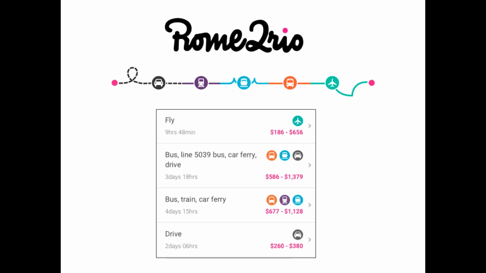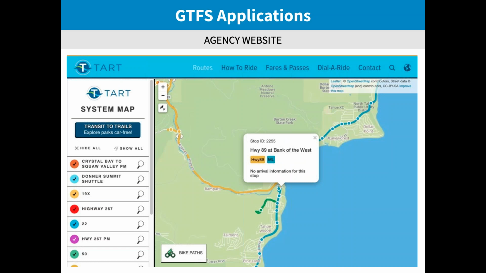Continuing our scan, because I think it's useful to look at the novel ways in which GTFS is being used. Rome to Rio. This is at rometorio.com, combines air and ground transportation to show efficient itineraries involving buses, trains, and planes. GTFS can also be used by an agency itself in its official information.